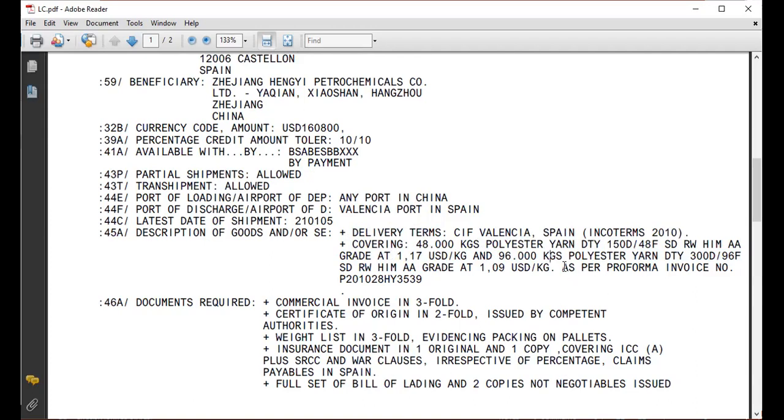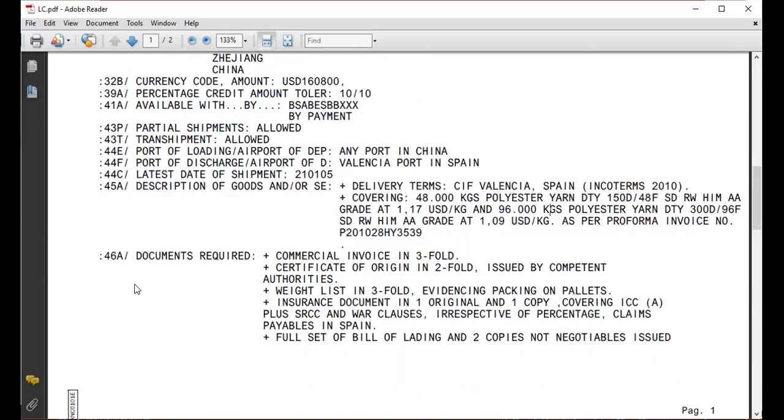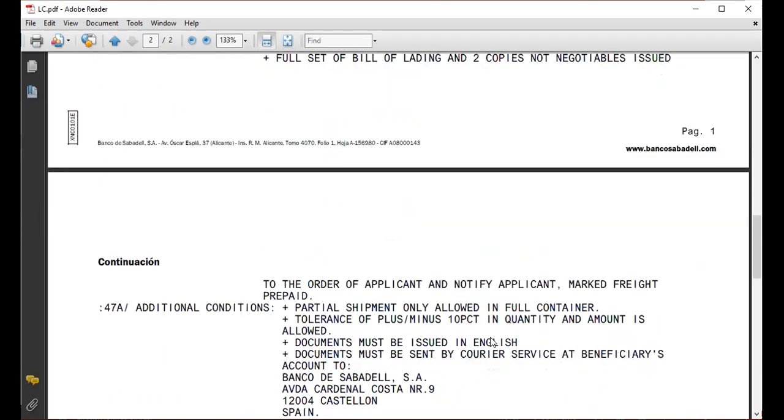Okay, they have also mentioned the pro forma invoice number. Then documents required. See here, the customer needs 3 sets of commercial invoices, certificate of origin, 2 copies, weight list, which is the packing list, 3 copies, insurance document, one original and one copy, and a full set of bills of lading, which will be 2 copies. Okay, so this is the LC.